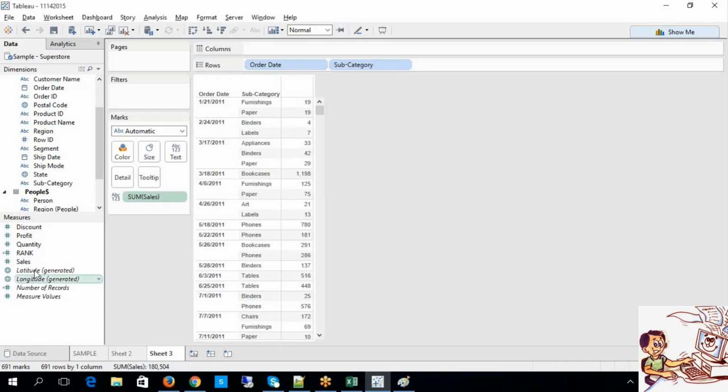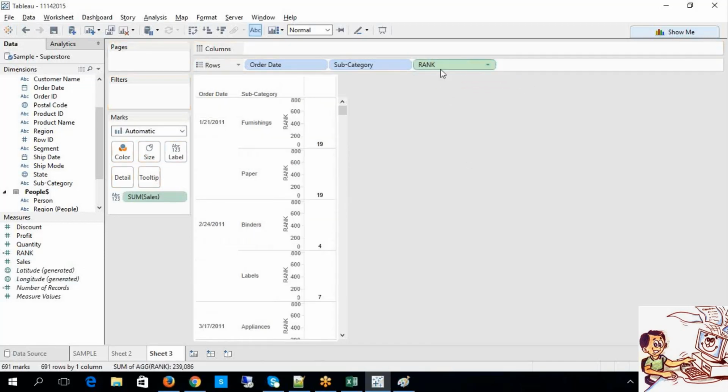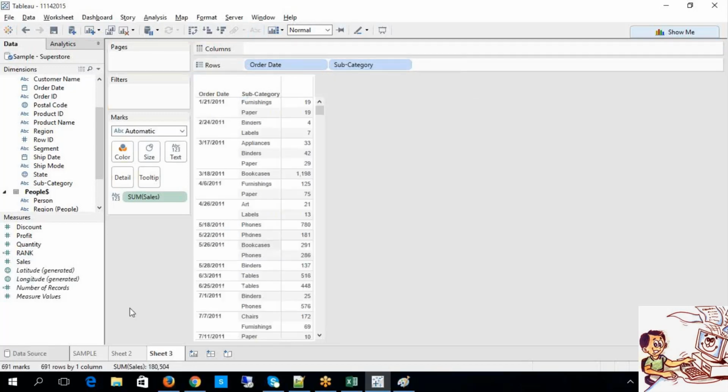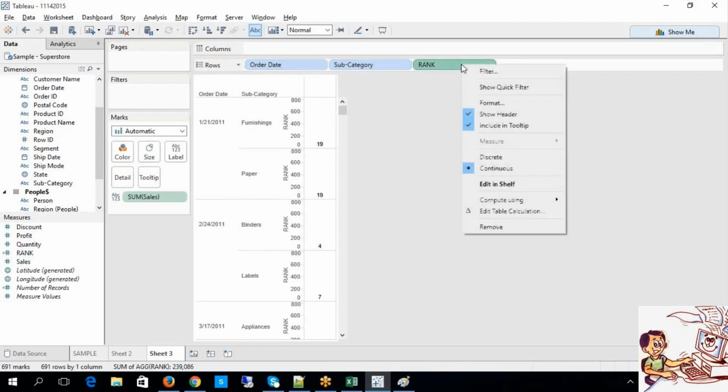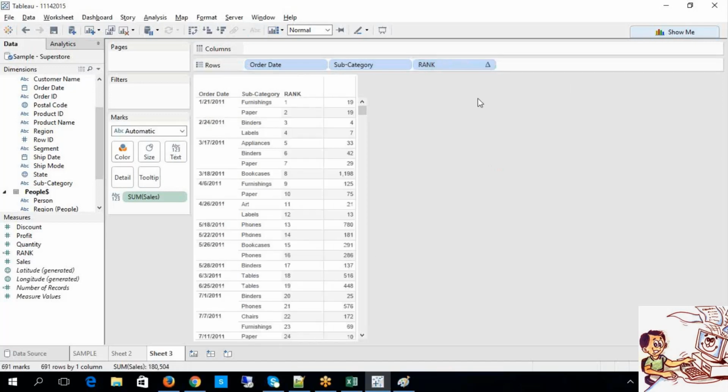Fine. Now look at this. This calculation field I'm going to add into my report. So now when I add this rank, what happened? The order has been changed with the data. Now for that, what you need to do, guys, you have to make it what? Discrete. Okay. Discrete.